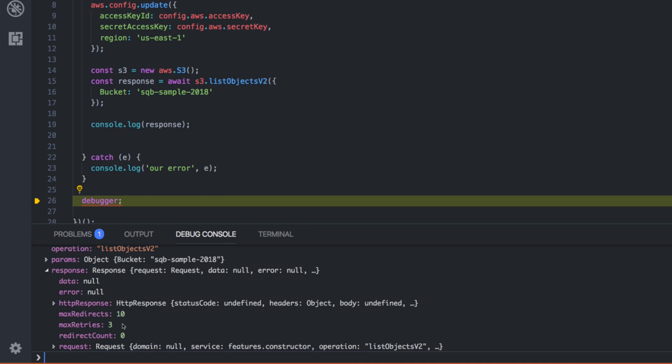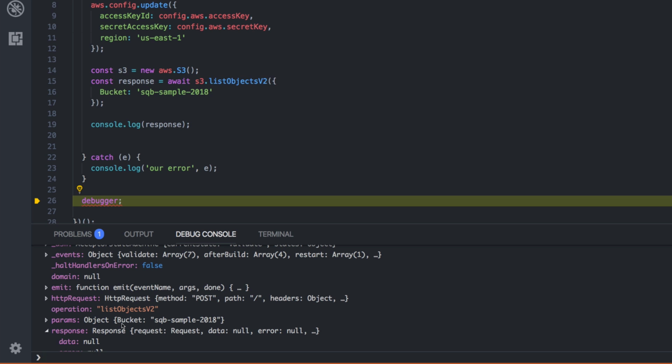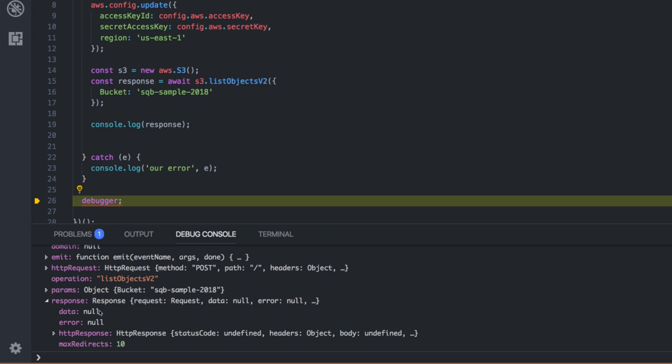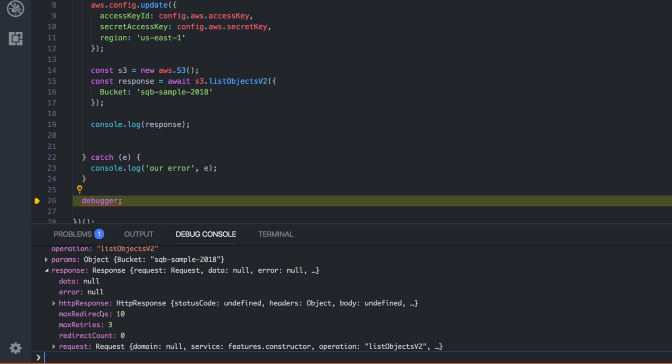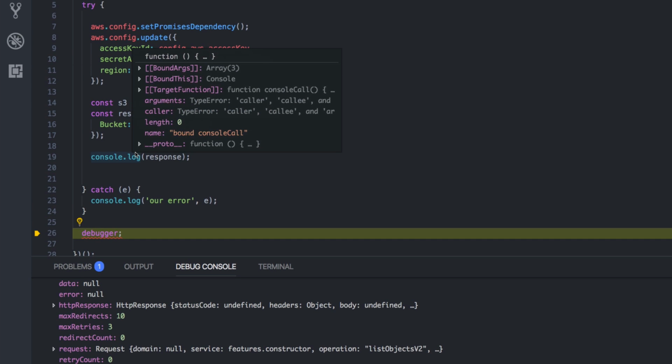Response, and this doesn't look like the response from S3. Well, it does say operation. Let's see. It should be Contents. It says null here. Ah, right. The weirdness. I didn't tell you about the weirdness. This is the raw request. We need to promisify it.